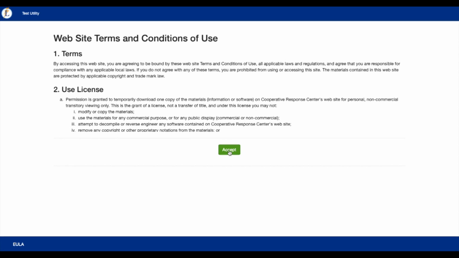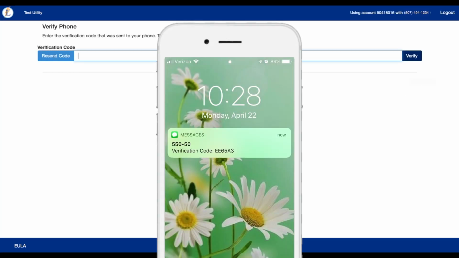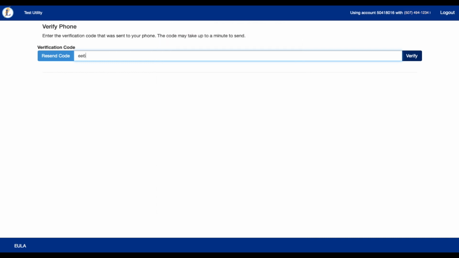Once you have clicked the Sign Up banner from our website, you will need to accept the End User License Agreement to begin. On the Find Account page, you will need to enter your account number and cell phone number and click the Go button. You will receive a verification code shortly on your cell phone. Enter this code and click Verify. This code is not case sensitive.